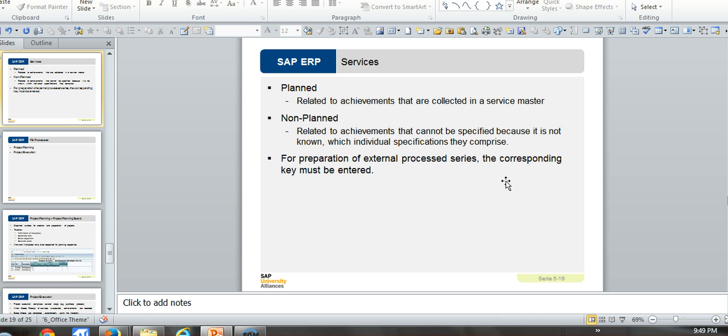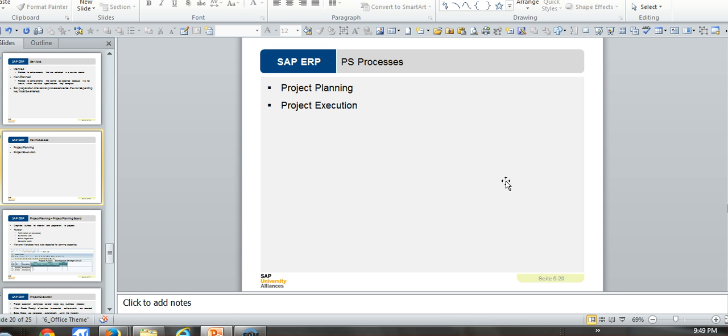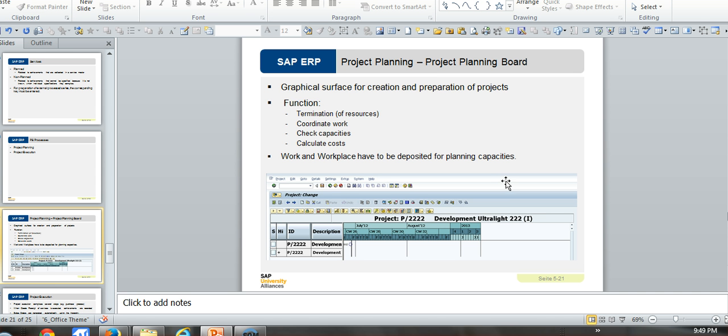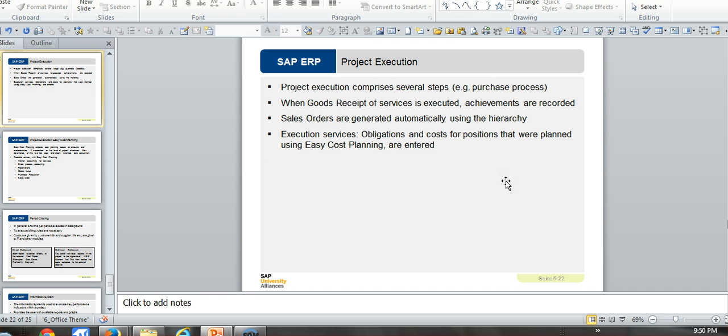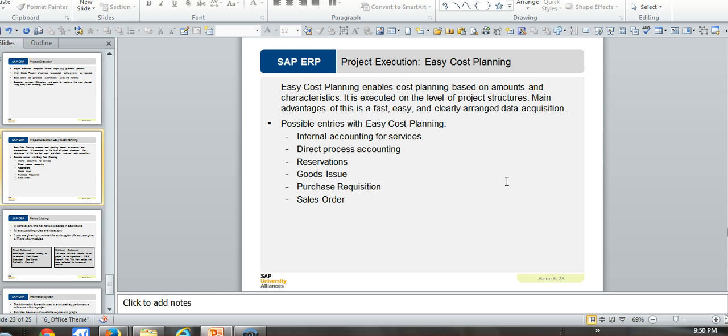Then you have the services, and then finally, what you're doing here is planning for the project, and then you have to finally execute the project, okay? So again, you're doing the project planning, then the project execution. This is a part of the execution. You have to involve costs.